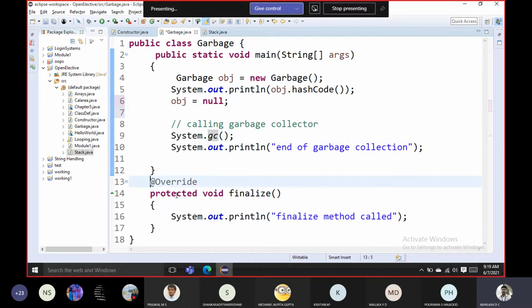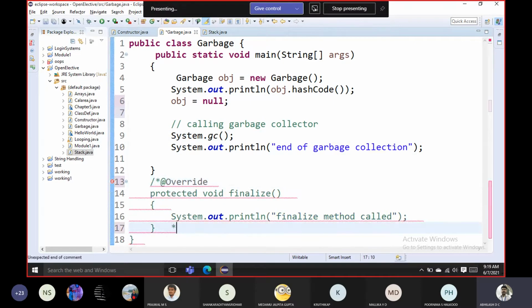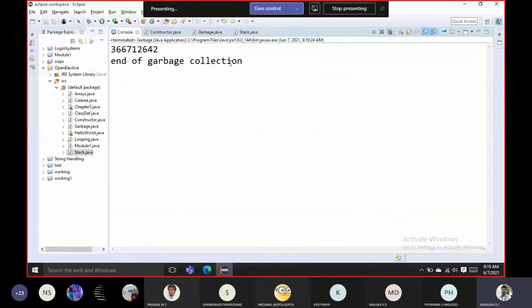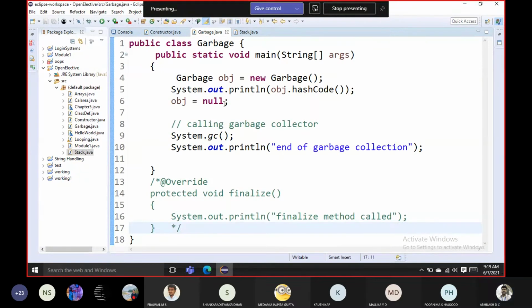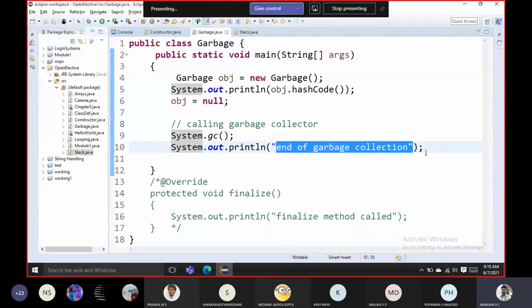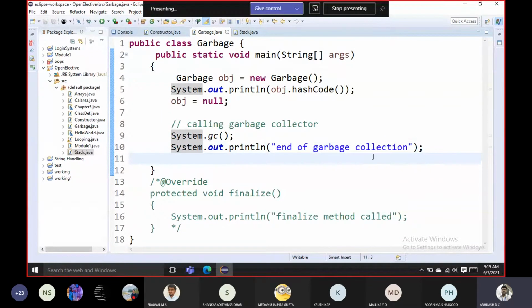So if I run it, it creates an object. The object has a hash code, and it came to the next line of the executable garbage. So it created the end of garbage collection. All right, so it just displayed that.